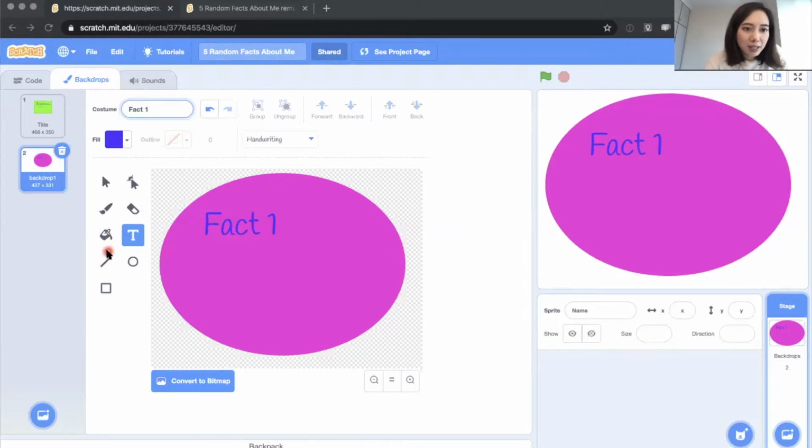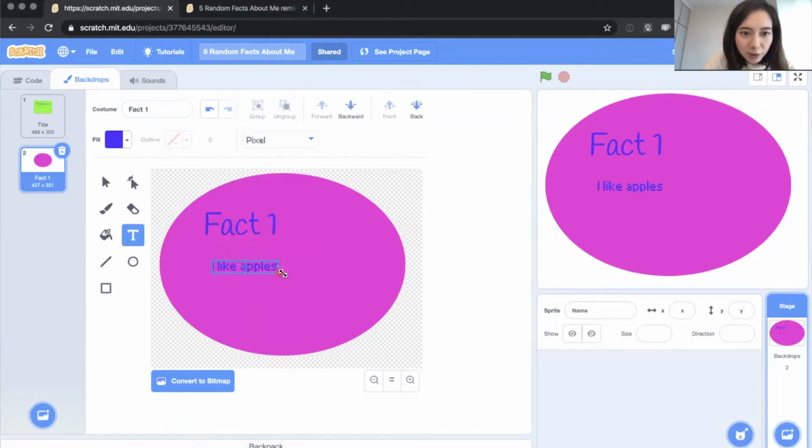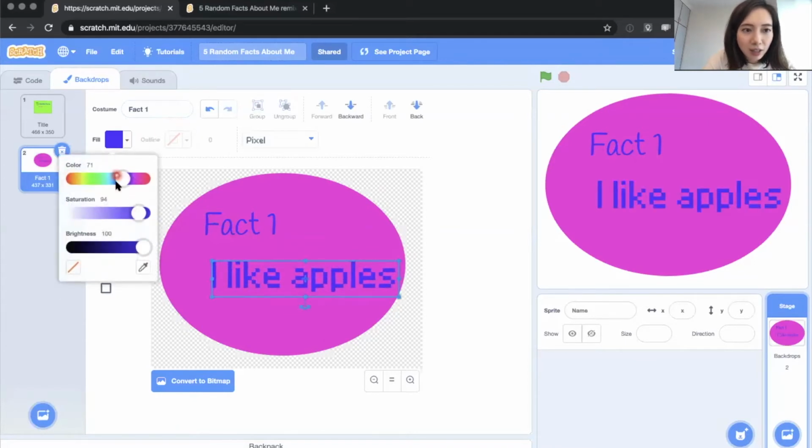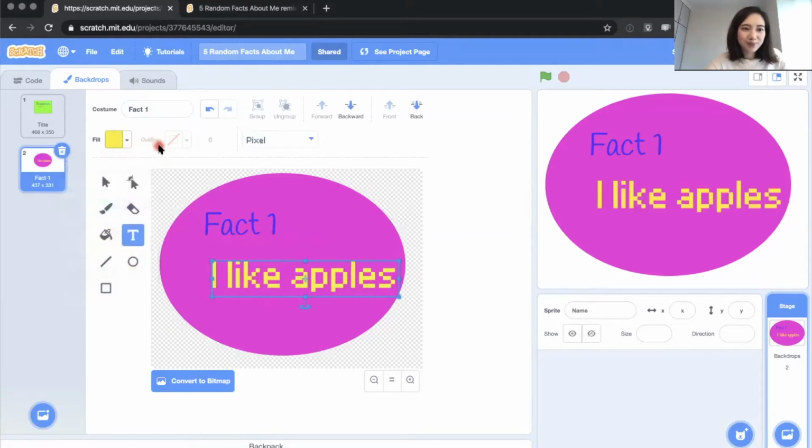So now here I updated it to Fact 1. What I'll do is to again press the text function and say, I like apples. And I'll change that to Pixel again. I really like this font. And just to make it more fun, I'll make it a bright yellow. Awesome. So as you can see here, there's no sprites. We have 2 backdrops, and we're finished with fact number 1.